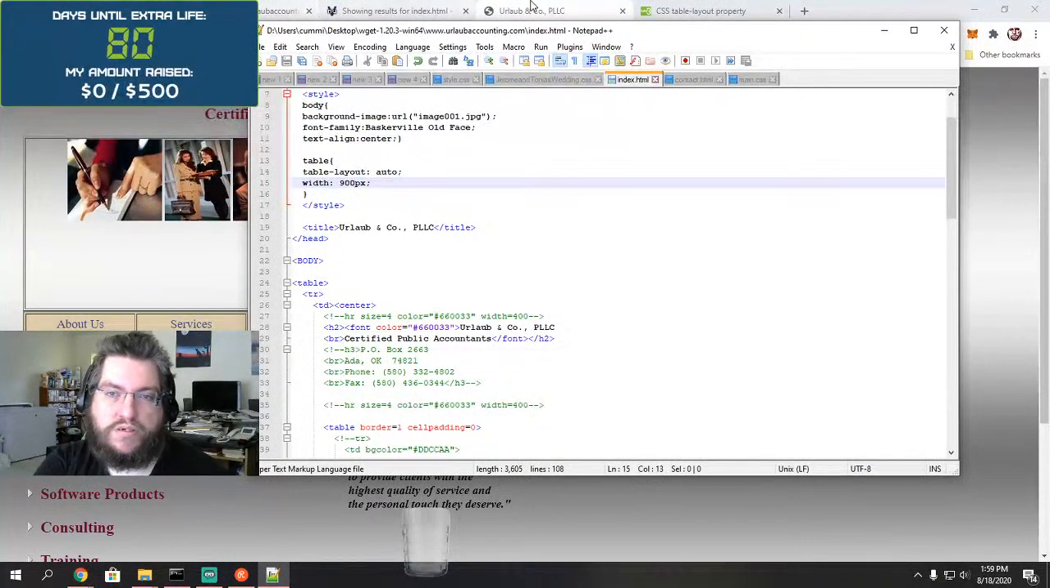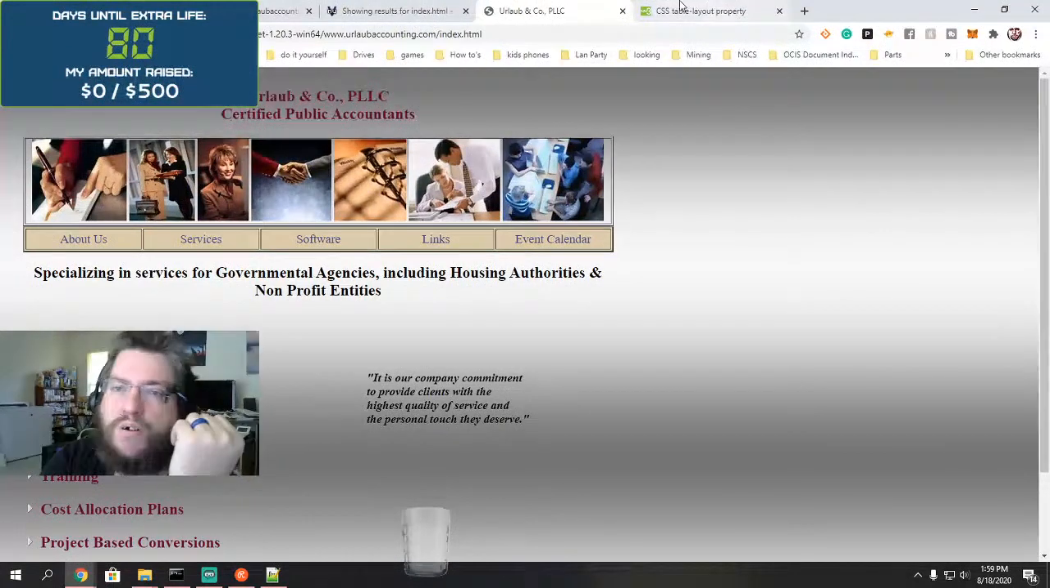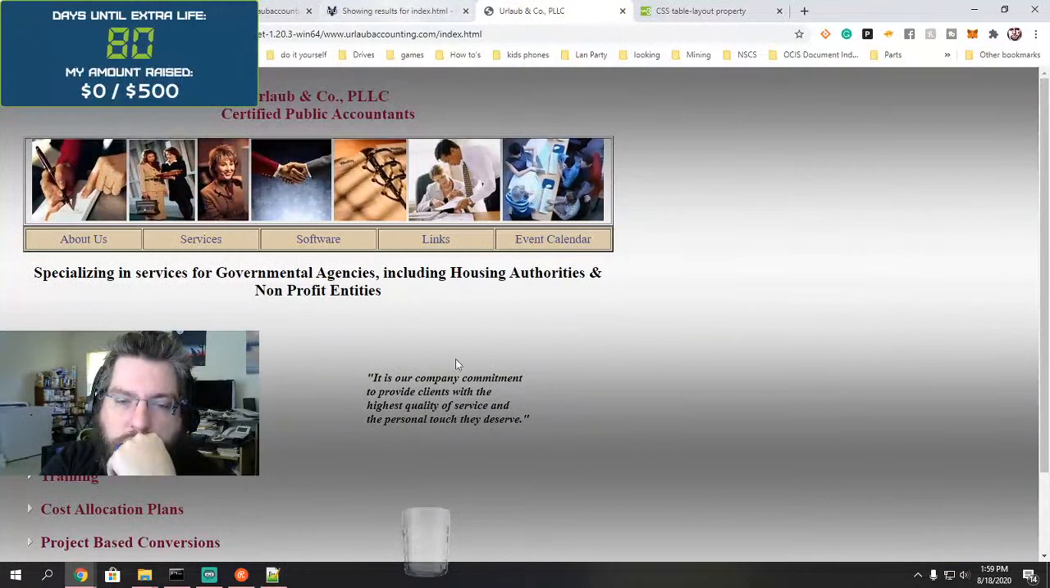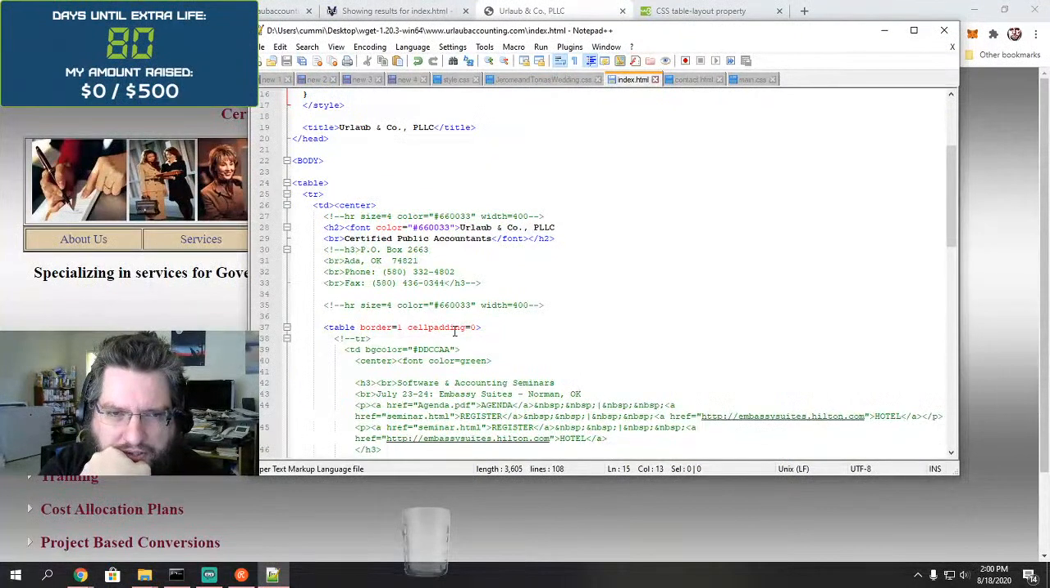Something as simple as a web page. And we're going to go ahead and hit refresh. There's still that there. Oh, wait. I see now. Table padding. And then the whole center thing is not fixed yet.